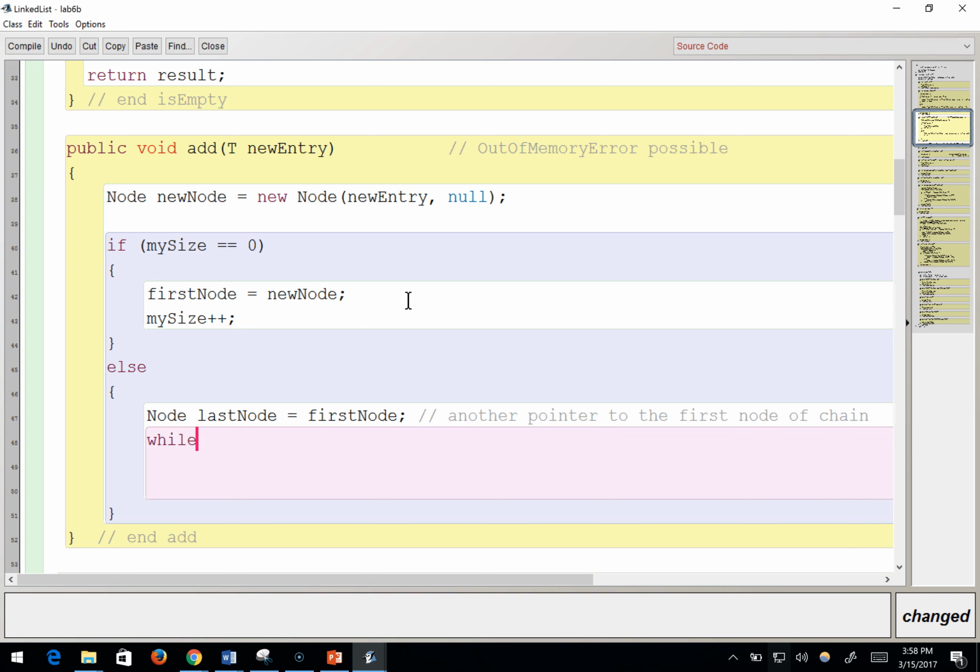So a safer way, though, is to say while last node dot next is not equal to null, right? We can look at last node dot next. That's the node that comes after the node that we're currently pointing at. And if that's null, what do we know? Then the one we're looking at is the last one in the chain, right? If last node dot next is null, then we better stop because last node is pointing to the last node of the chain. That's the condition that we want.